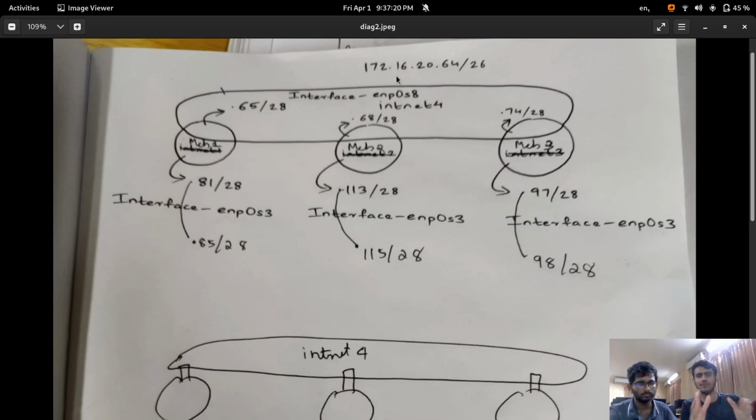For example, here we have machine 1 with 65/28 as the upper interface and 81/28 as the address for the lower interface. Similarly for machine 2, the lower interface address is 130/28 and 68/28 for the upper interface. Similarly for machine 3, 74/28 and 97/28. Now I'll ask Naveen to explain the machine setup in VirtualBox.